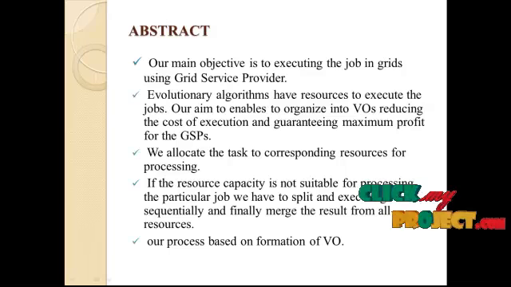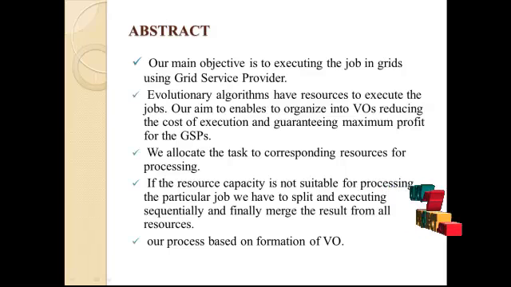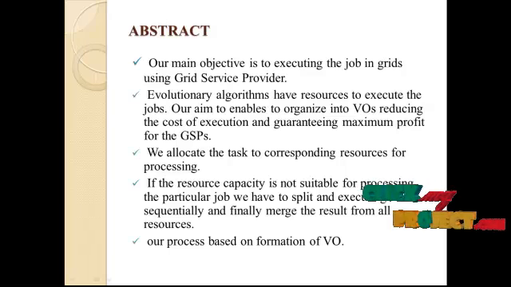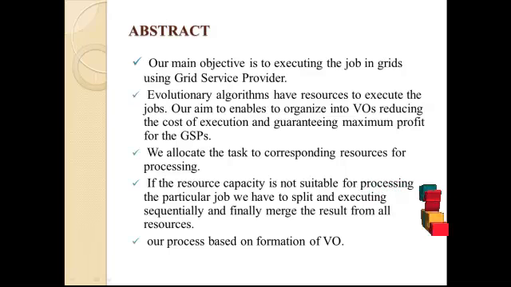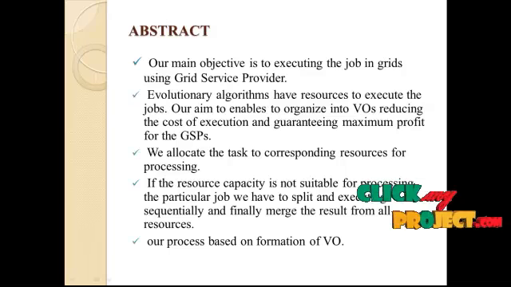We allocate the task to corresponding resources for processing. If the resource capacity is not suitable for processing the particular job, we have to split and execute sequentially, and finally merge the results from all resources. Our process is based on information from our runtime analysis.